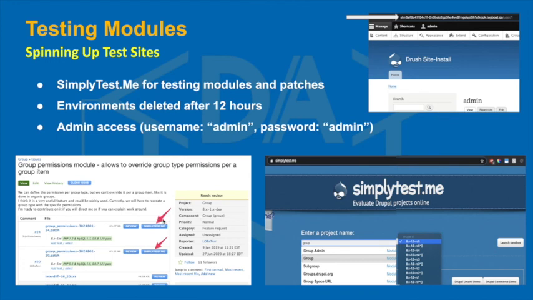And I know I always see this button on Drupal issues, but I never really considered it unless I'm making heavy use of a module. But as part of this presentation, I explored Simply Test Me a little bit, and it was a very, very helpful site. So I do recommend that we make more use of that in the Drupal community.